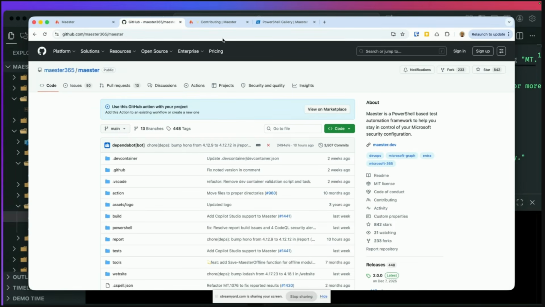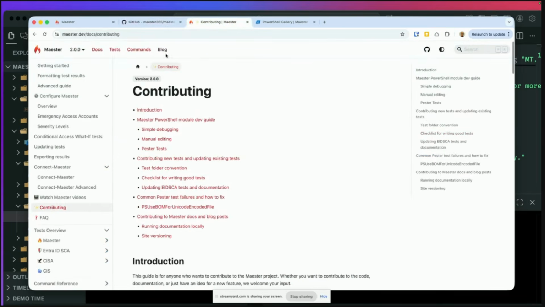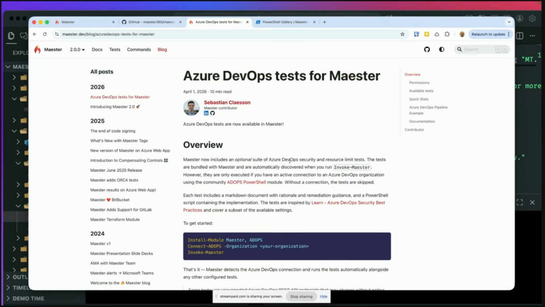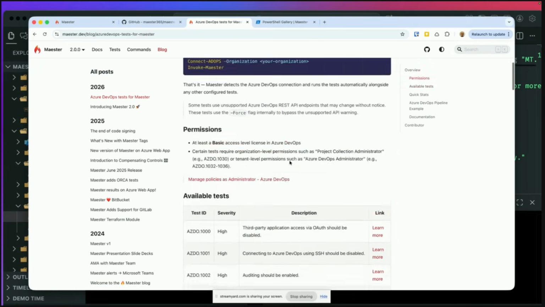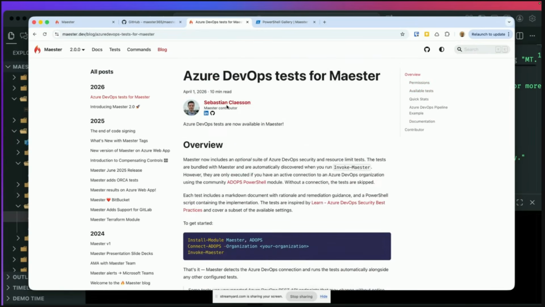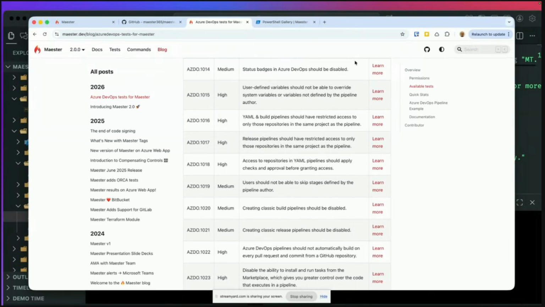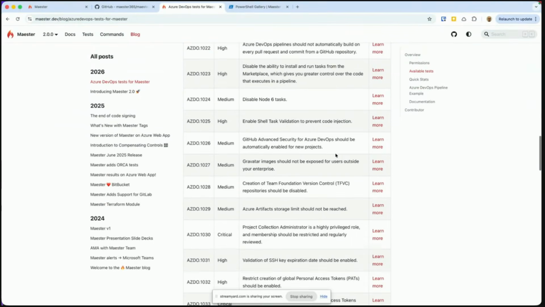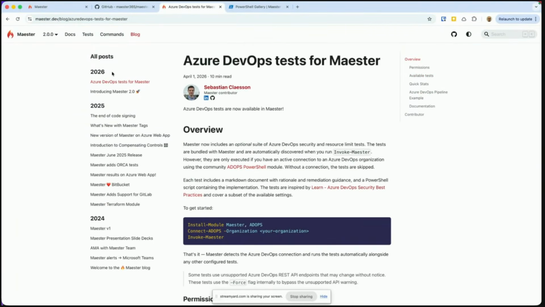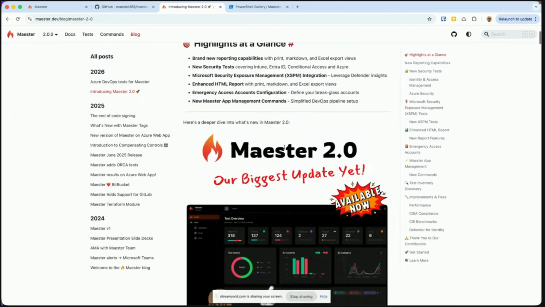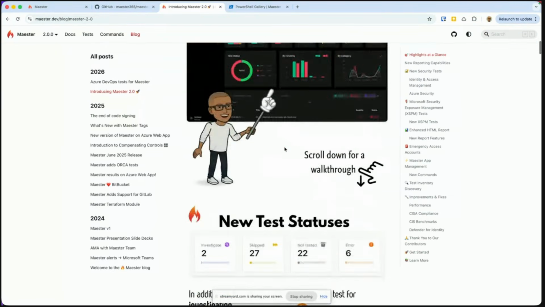That is absolutely fantastic, Merill. So cool. We have a blog here as well. Yes, we have a blog with all of the new things. So whenever we add, we've added Azure DevOps recently. So this is the person who contributed it, Sebastian. We give credit to them, and they share what the tests are and what they did there. So it's a lot. So we released Maester 2 early this year, and big update with lots of things.